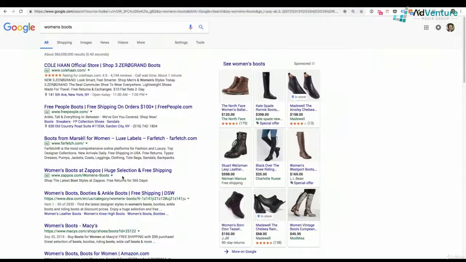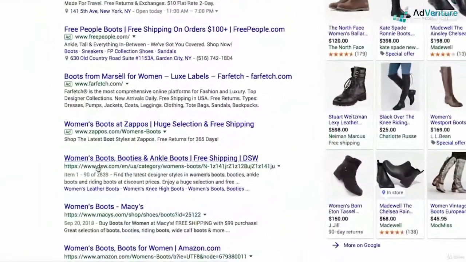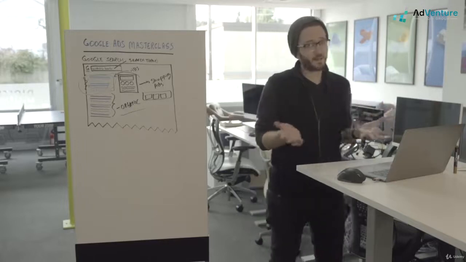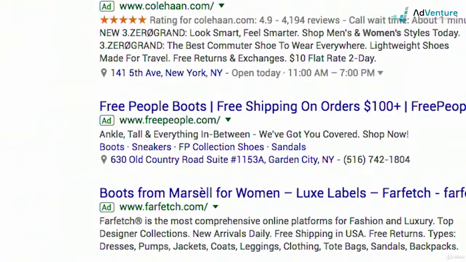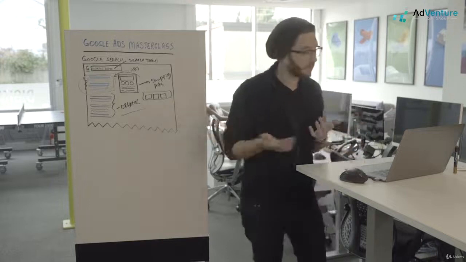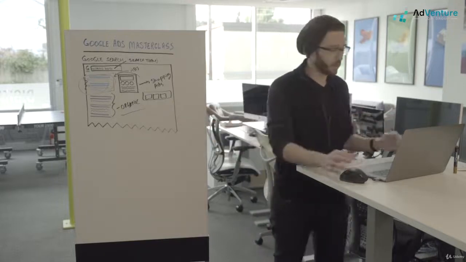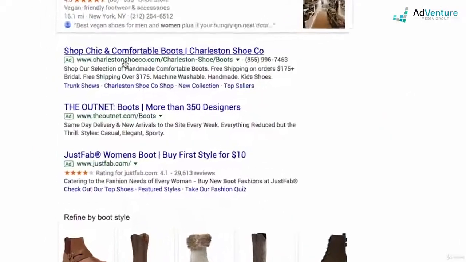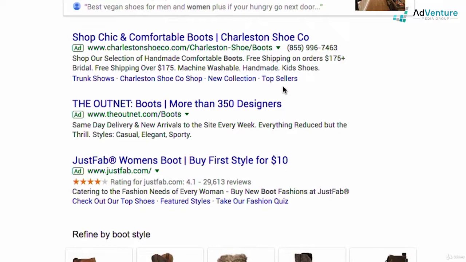So in this case, we have 4 ads at the top, and then this one by DSW.com is an organic result. It's really not that easy to tell what's an ad and what's an organic result. You only have this little green ad button, and that's very easily missed unless you're really looking out for it or you're super tech savvy. A casual Google user is likely to miss it. So you could see why 45% of people don't really know the difference between a Google organic result and a paid result. And if you scroll down to the bottom of the page, you'll see 3 more ads for JustFab, the Outnet, and charlestonshoeco.com.